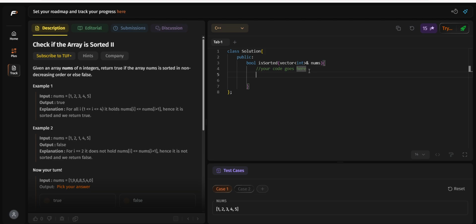Approach, I already discussed the brute force approach. So now the code for the optimal approach. In this, I am going to solve the problem in O(n), and in the brute force, I used to solve it in O(n^2). So that's it. Just compute the size of the array.